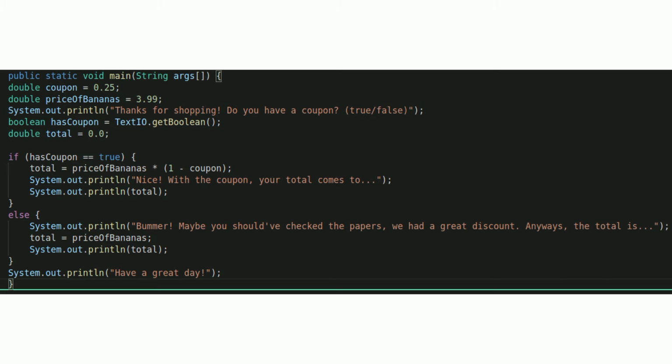This coupon's going to give us 25% off our bananas. The first thing we're going to do is have a prompt: "Thanks for shopping. Do you have a coupon?" We're going to prompt the user for a true or false value, and using text.io's great library, we have something that can get us the boolean. Then we're going to have a total that's set at 0 right now, but we'll come back to that.